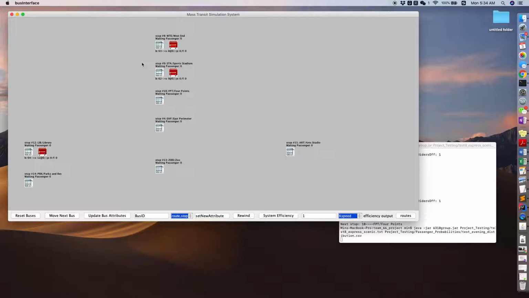And we provide 5 different functionalities. They are reset, move bus, change bus, rewind, and efficiency. We'll talk of them one by one. First, let's start off with move next bus.